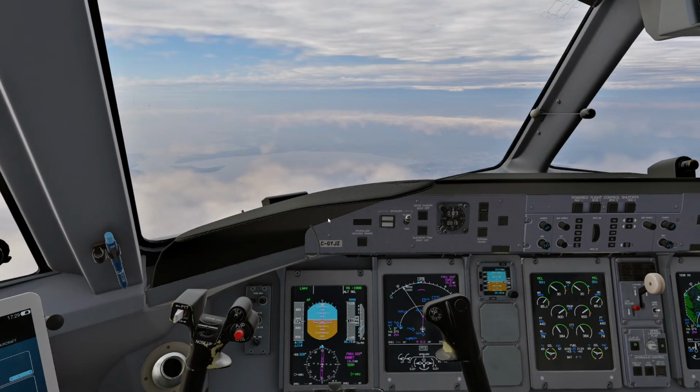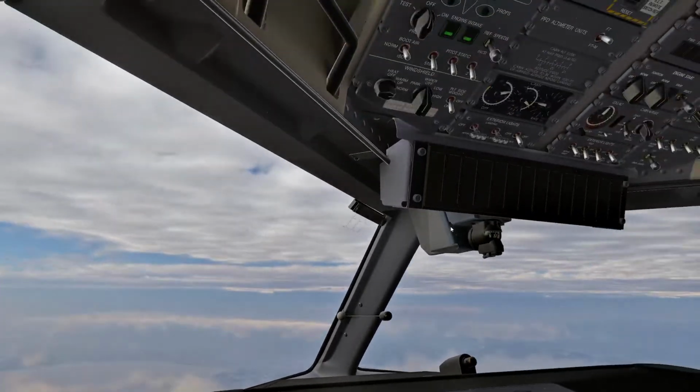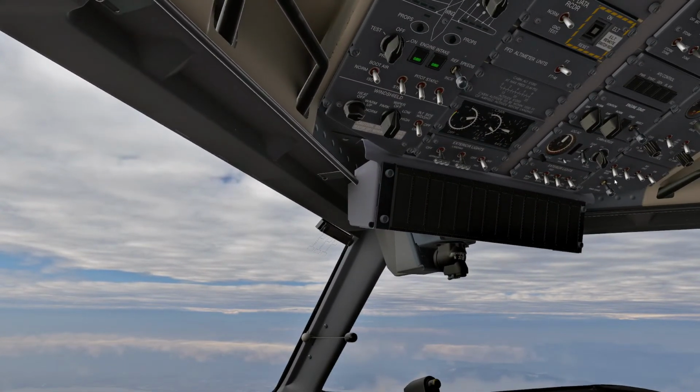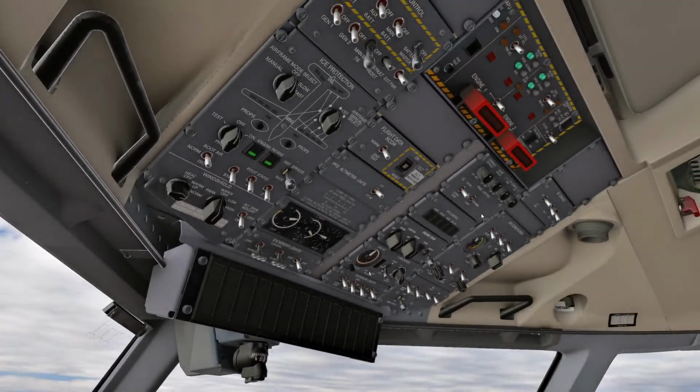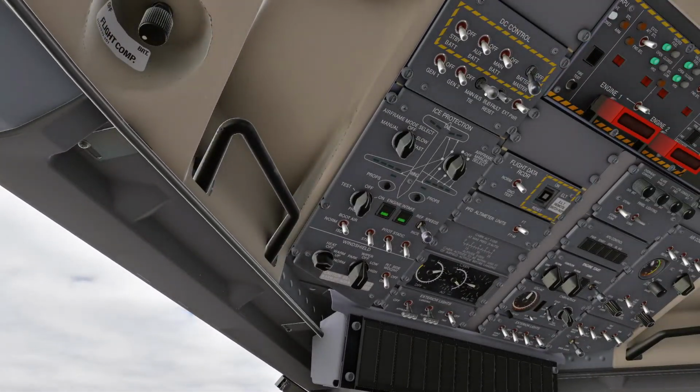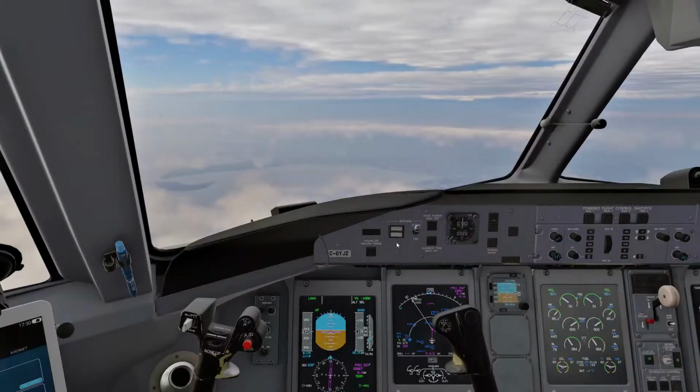All right, we are at 10,900, so landing lights on. And we're going to make sure that the fasten seatbelt signs are on as well, which they are. By the way, we should have turned off the main bus tie switch after engine start. So we'll leave it off for now. Looking good.